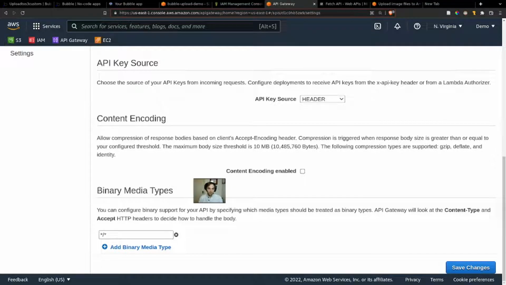And so this has implications for how various backend services handle incoming files. In our case, what we want to do is pass a binary file from the client, which is from our Bubble app, straight into S3 without modifying it at all.